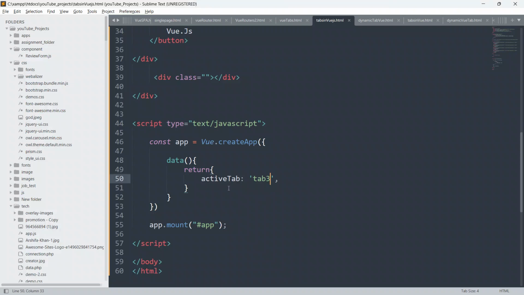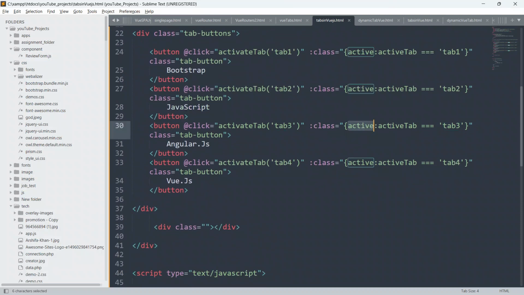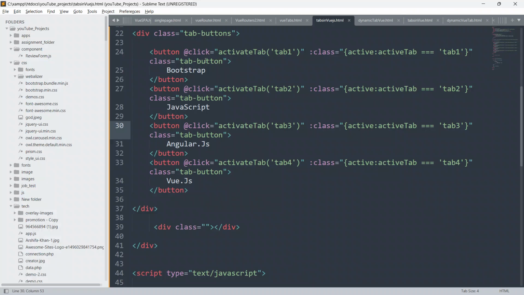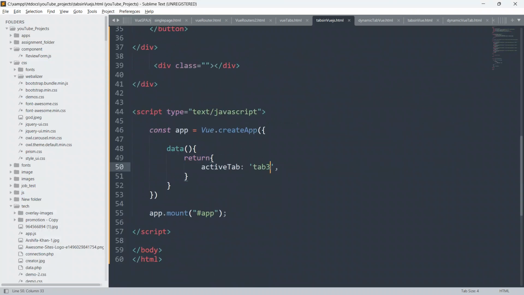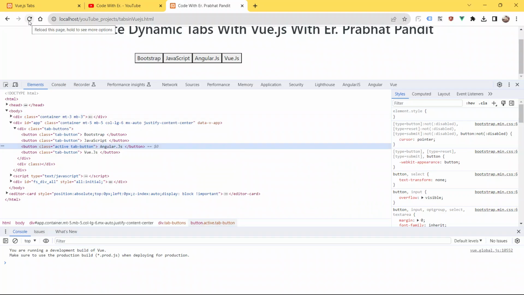Because we have given active tab equal to tab 3, and here we are also checking if active tab equals 3, then we will apply this class active. That's why we are able to see one extra class, which is active, on the third button of AngularJS. Now try to make this 3 a 4. Save your code, go to the browser, and refresh the page. The moment you refresh the page, you will see one extra class, the active class, on this Vue.js button. So now refresh the page.